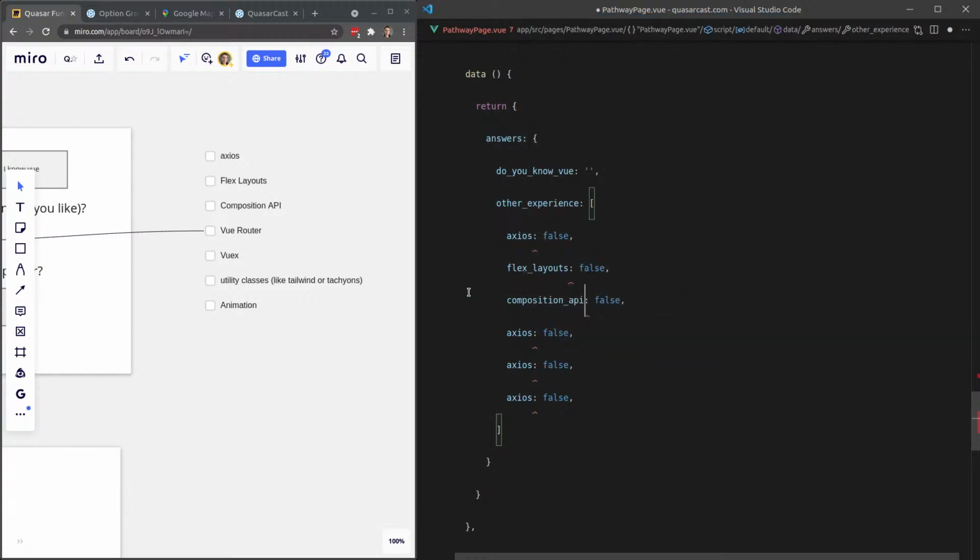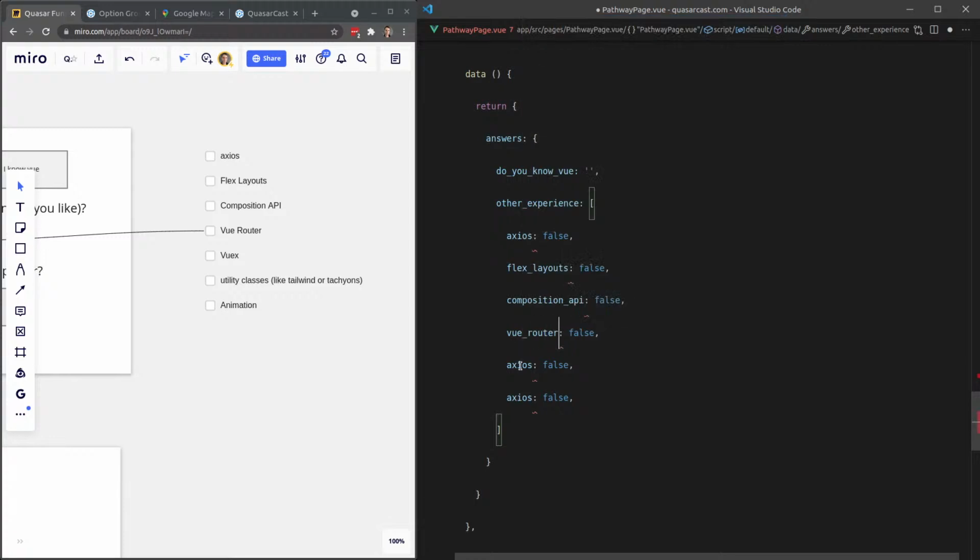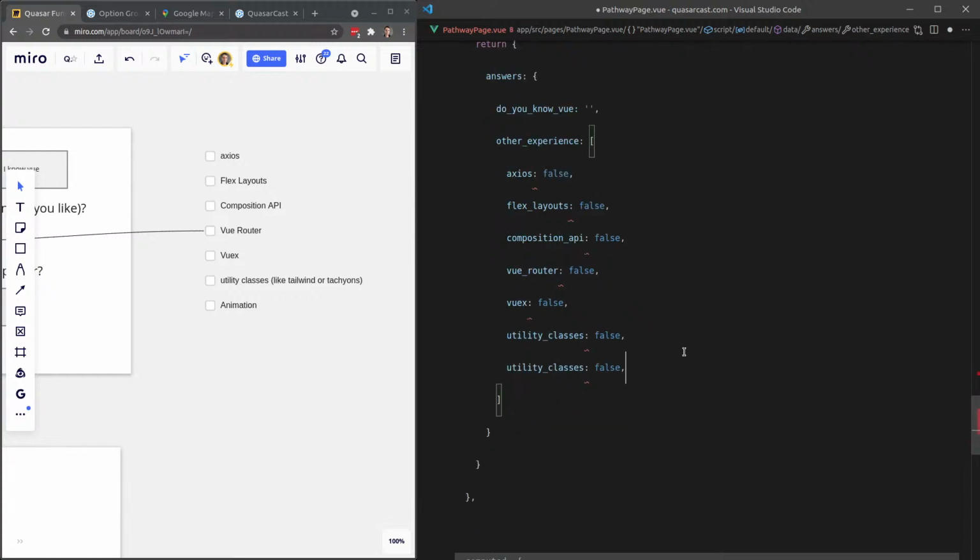Composition API. vue_router. Vuex. Utility classes. And the last one is going to be, oh, it doesn't like something I'm doing here. This should be an object, of course. There we go. Animation. So let's say here, animation.